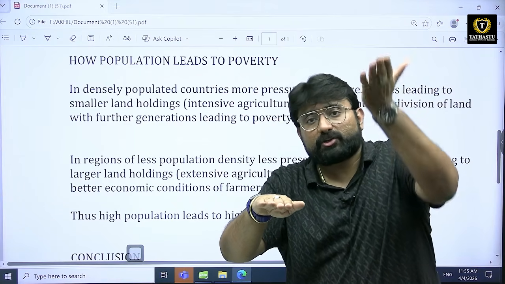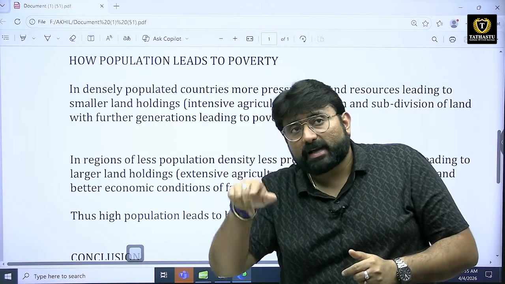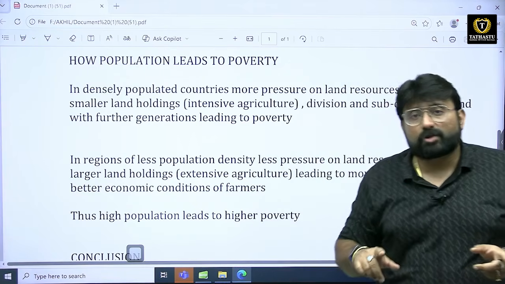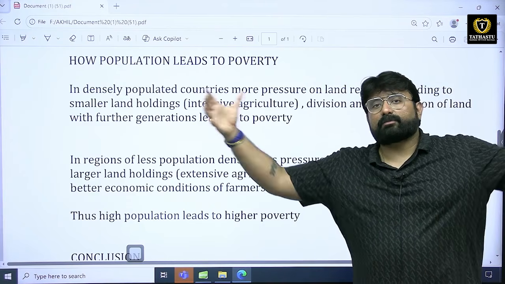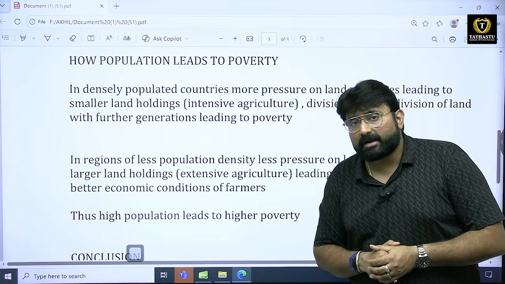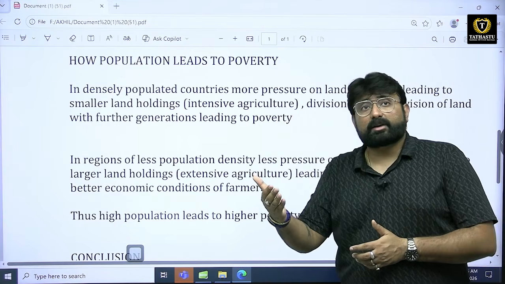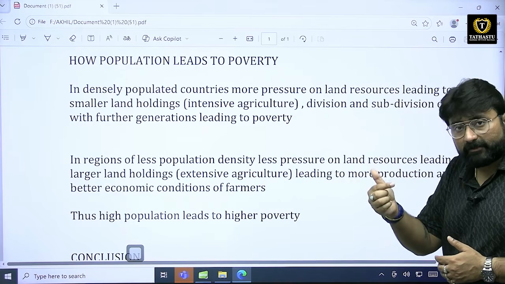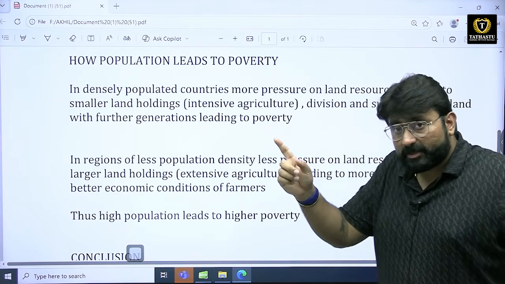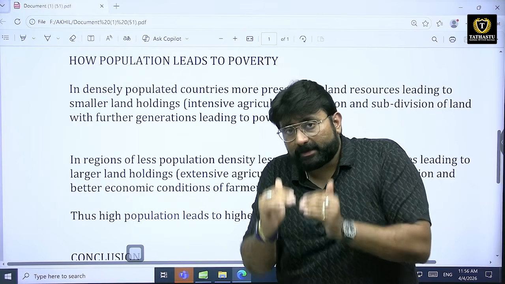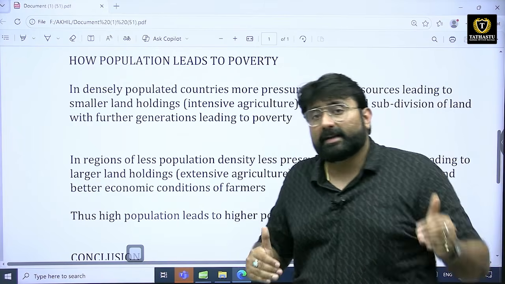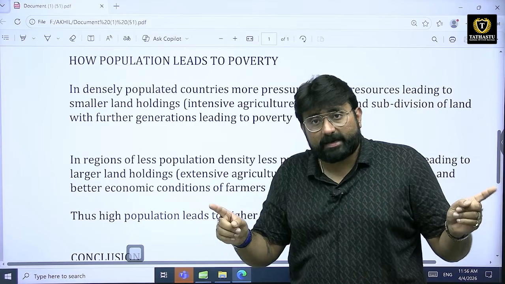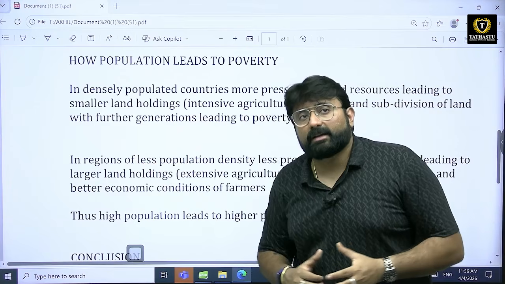So as the population rises, due to division and subdivision of the land, the income keeps on falling. Whereas in regions of lesser population, what happens? The size of the farmland is big. And when the size of the farmland is big, the production is more. And when the production is more, the farmers or the people who are producing generally tend to have higher income levels. So in regions of more population, due to smaller farmland, the income levels are less, and as the land keeps dividing and subdividing, the income level keeps falling. Whereas in regions of lesser population, the farmland is huge, and hence the income levels are also high.